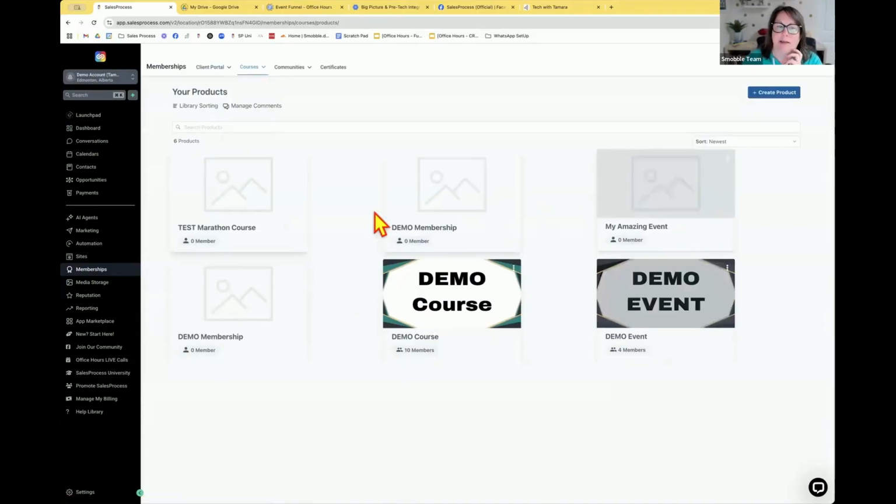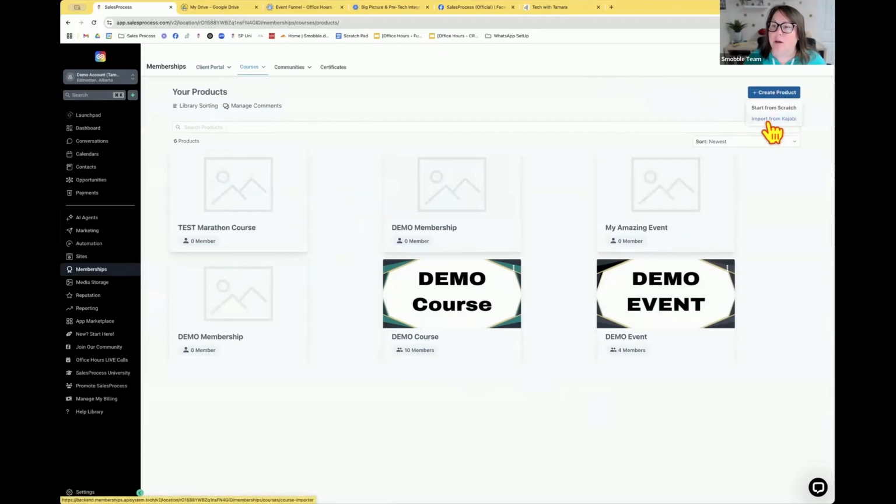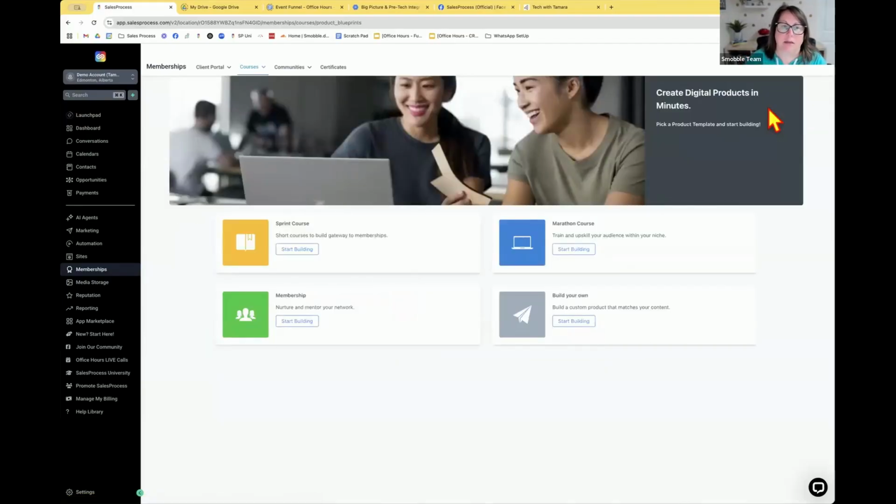And here you can see that I've built a number of different course-like sections. Yours will probably be blank or it may have a template in it. What you're going to do here is click on Create Product. I just want to point out, if you have courses on Kajabi and you want to pull them into Sales Process, you can import them here, so you don't have to rebuild them from scratch. But we're going to start from scratch here. We're going to build out our VIP area.